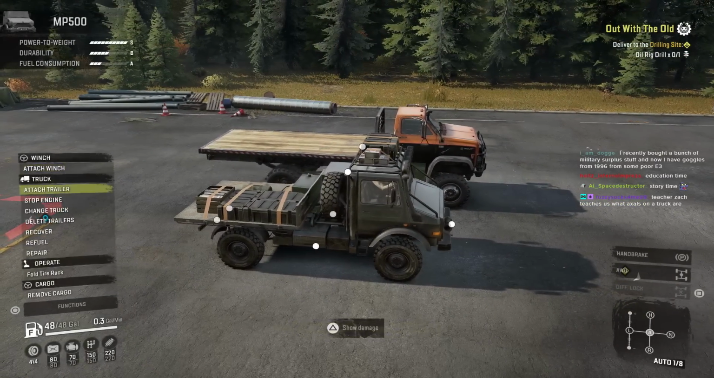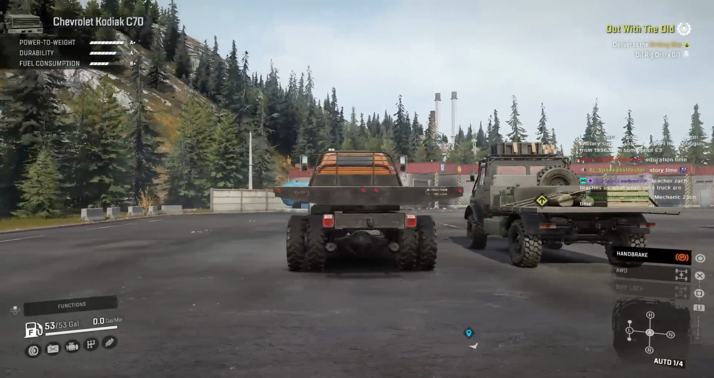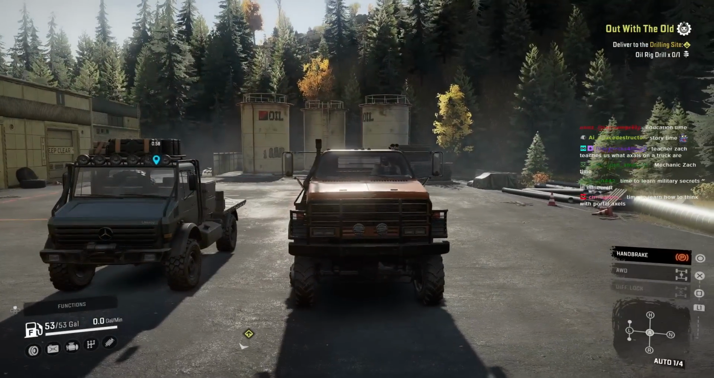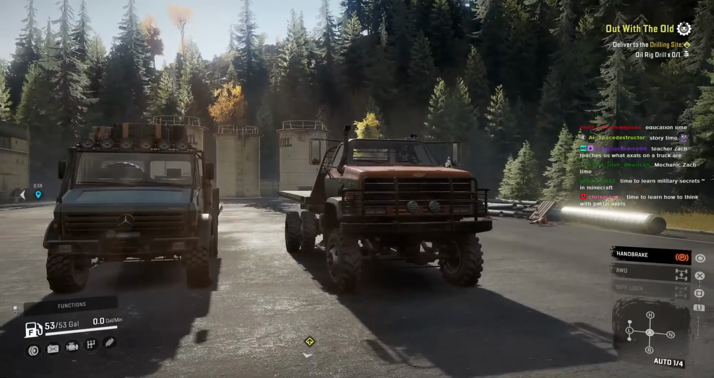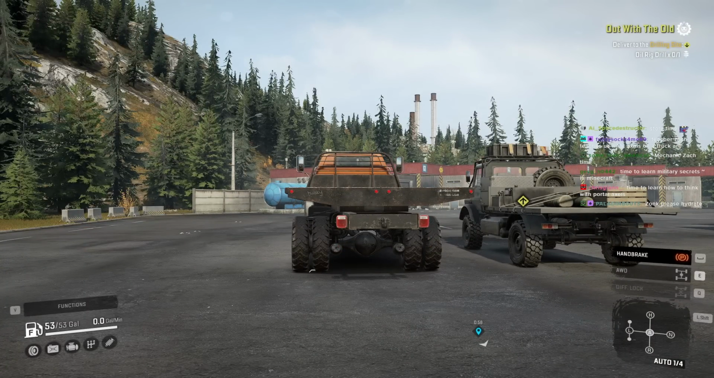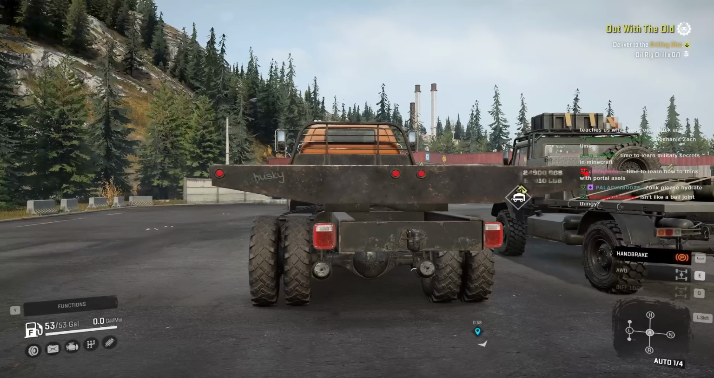Stop engine. Change truck. Okay, so here we have the Chevy Kodiak, and most solid axle trucks, or solid axle vehicles, you see are going to be like this one. I'm gonna use the mouse to point out things, where you have this solid thing.